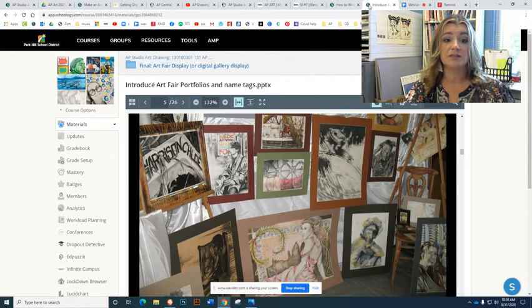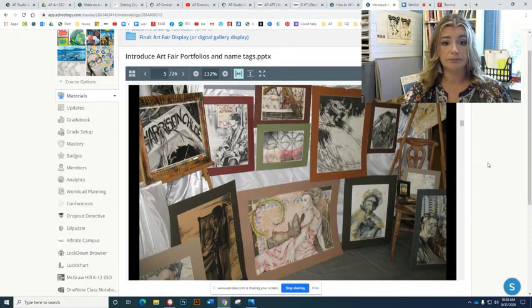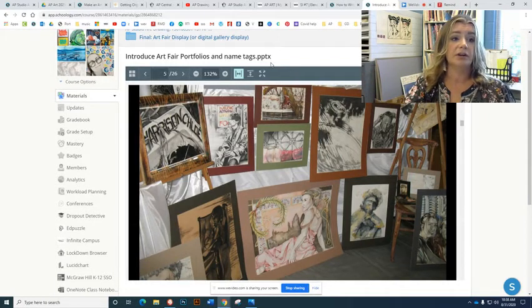Another part of the class is, of course, the art fair. That's a big, exciting thing for these students, to have that booth that is their work and how they get to show off at the art fair. And that's kind of their final exam for the class.